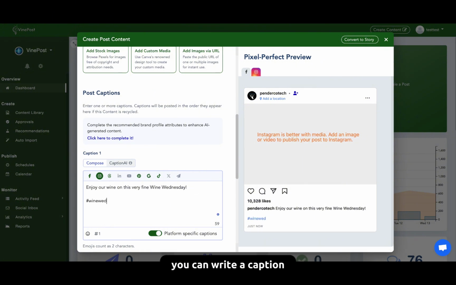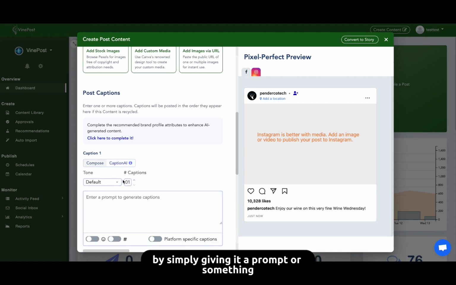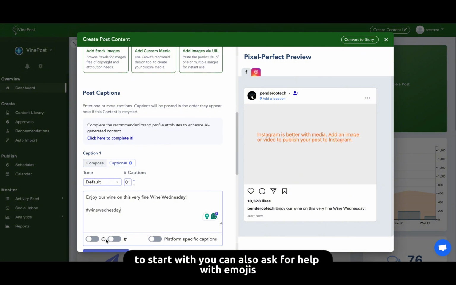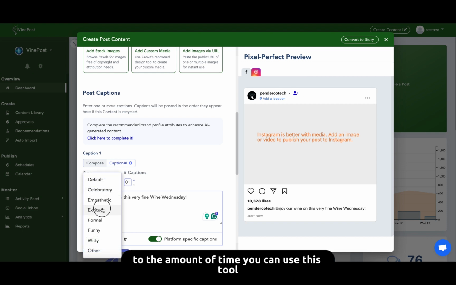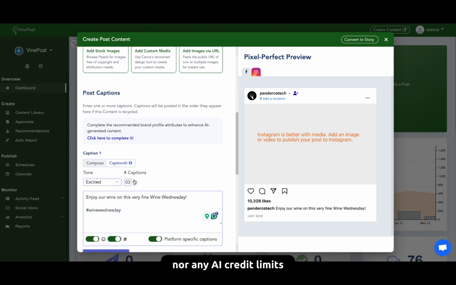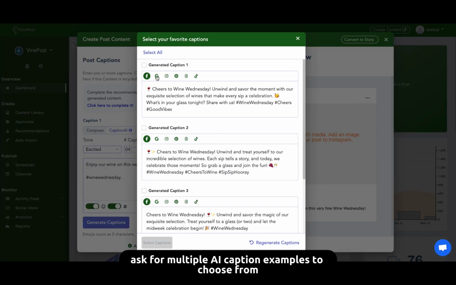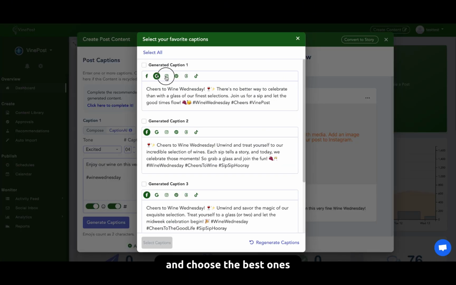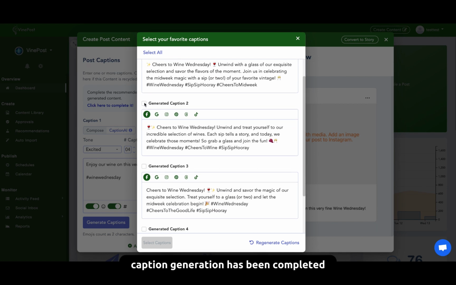Now, you can write a caption, or you could also use our helpful AI tools to assist with writing a nice caption for you by simply giving it a prompt or something to start with. You can also ask for help with emojis and hashtags that it can recommend using. When you're generating AI captions, there are no limits to the amount of time you can use this tool, nor any AI credit limits. Ask for multiple AI caption examples to choose from, and choose the best ones. You can also edit them after the AI caption generation has been completed.